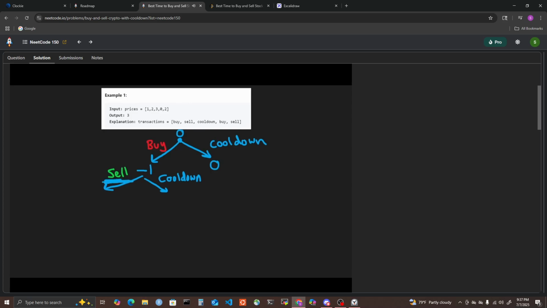But if we do sell on the second day, you can see on the second day the price is 2. So by selling, we're basically doing a +2 operation. Initially, we had -1. We're doing a +2. So that means our total profit, if we sell so far, is going to be +1. So that's pretty good. Now, of course, if we cool down, the profit is going to stay the same, meaning -1.